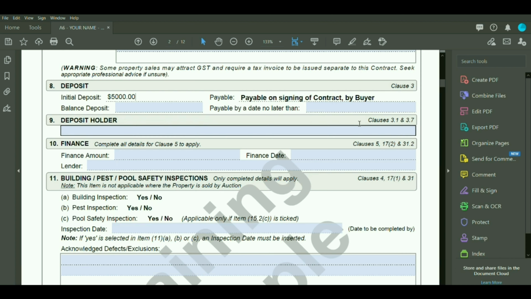Contracts are very literal, so if you have "payable on signing of contract by buyer," that literally means that when a buyer signs this contract, they are then bound to pay the $5,000 deposit. If they fail to do this, then that is called a breach of contract. Then we can have a total deposit payable of up to 10%.